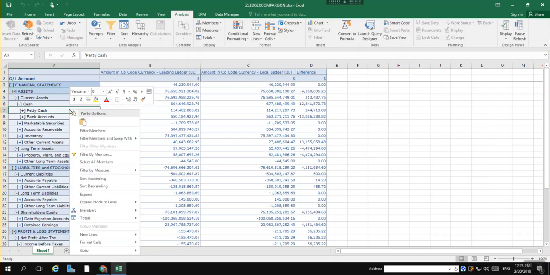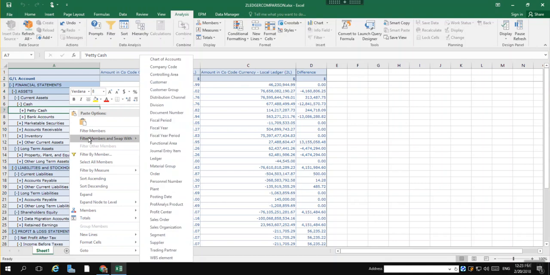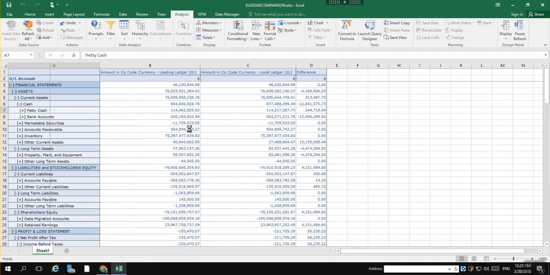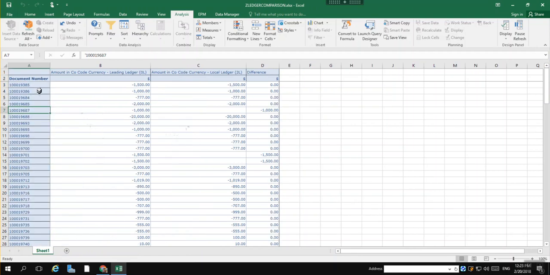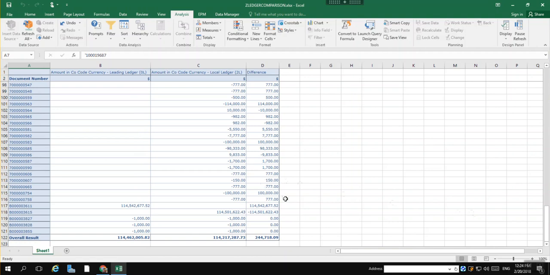So to really make this information pop a little more, instead of having all of our balance sheets, P&Ls, all of this information, I'm just going to filter down to only my petty cash and go ahead and we'll swap that with the document number. So by selecting that, now all I'm looking at is my entries at a line item level for petty cash across my leading ledger as well as my second ledger. If I scroll down to the bottom of my sheet, hopefully, yes, here we go.